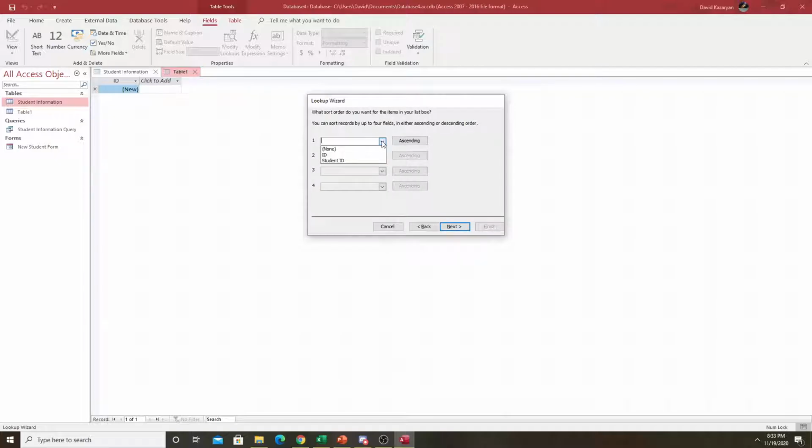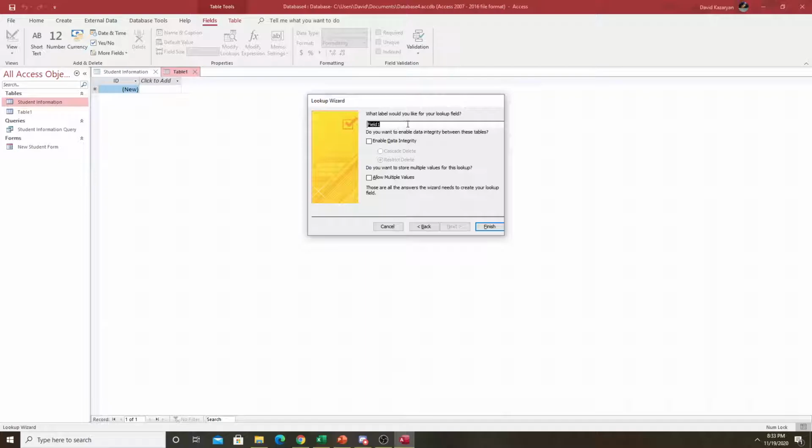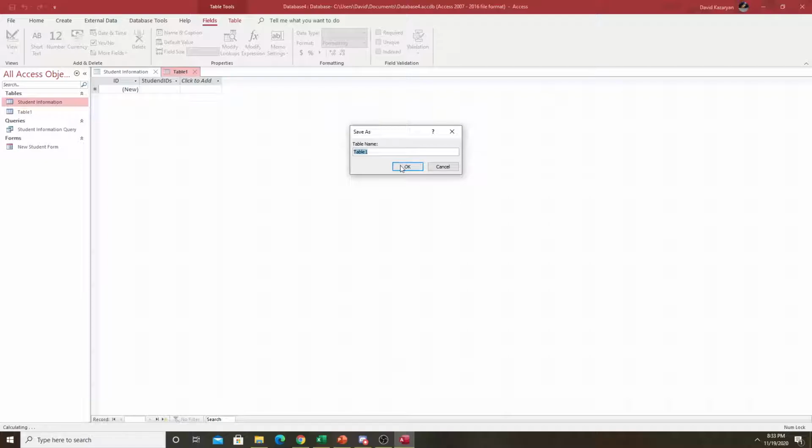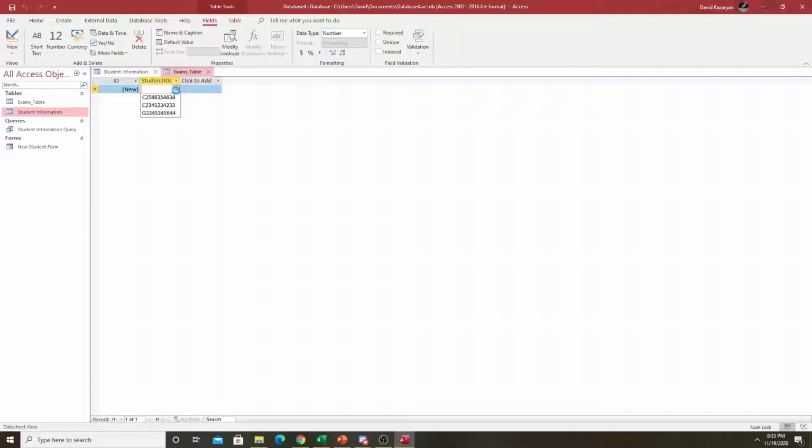You can sort records. I'll just sort by, it doesn't matter. I'll just sort by ID. Next. And so there's a preview of my list of student IDs. I'll say next. What label would you like for your lookup field? Student IDs, I guess. And finish. And call this exams table. Okay, so here now I can only choose from one of the student IDs that I have. So each student, then I could add like I guess a number for their score.